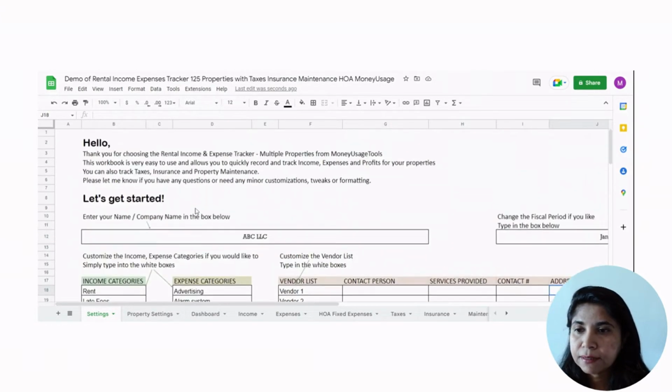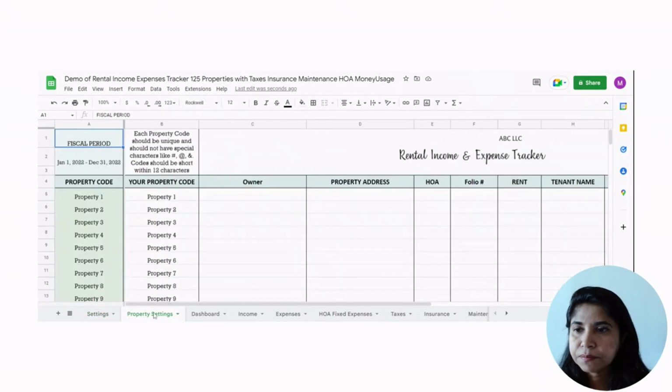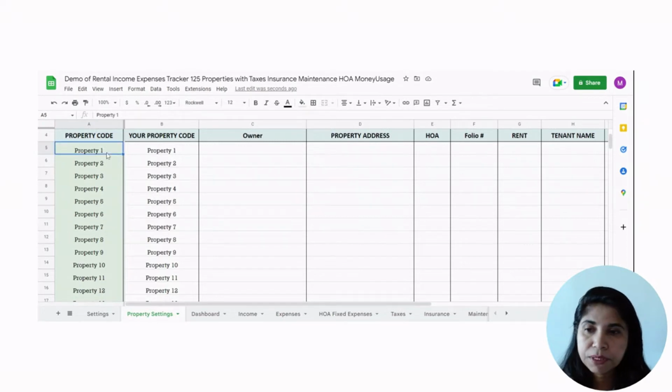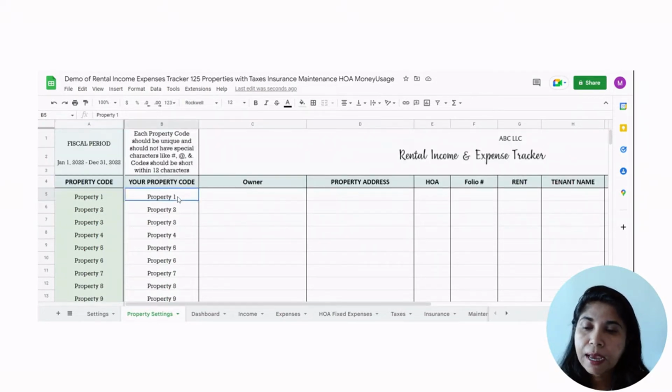After the general settings sheet, we come to the property settings. Over here, you have the property code, which is in the green column. These should not be changed. You can add your own property code for each of the properties that you own, but these should be short, within 12 characters, and they should not have any special characters like hash or the @ sign or the and.